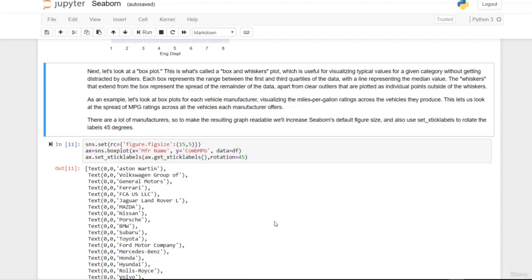In this example, let's take a look at each vehicle manufacturer and visualize the miles per gallon rating across the vehicles they produce. So that's going to give us the spread of MPG ratings across all the vehicles each manufacturer offers. Okay, so we're going to do basically an individual box plot for each manufacturer showing the distribution of MPG ratings across their entire product line. Got it? All right, so there's a lot of manufacturers, so we're going to have to do a couple of things here to take advantage of what Seaborn offers.